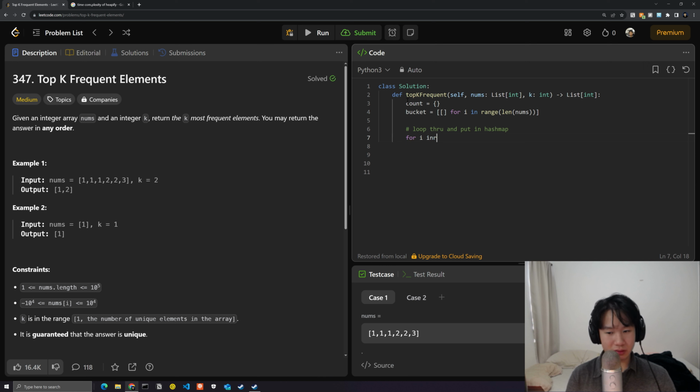So we can do count value equals count dot get the value, and then 0 to initialize it, and then +1. And afterwards, for every single value, yeah, that should be good. And then the next thing we want to do is convert into the bucket. So let's see.